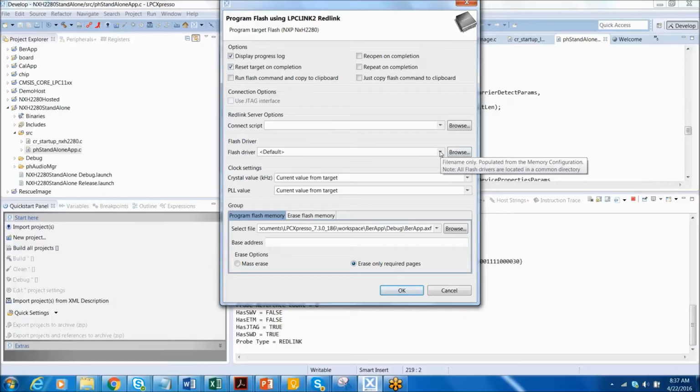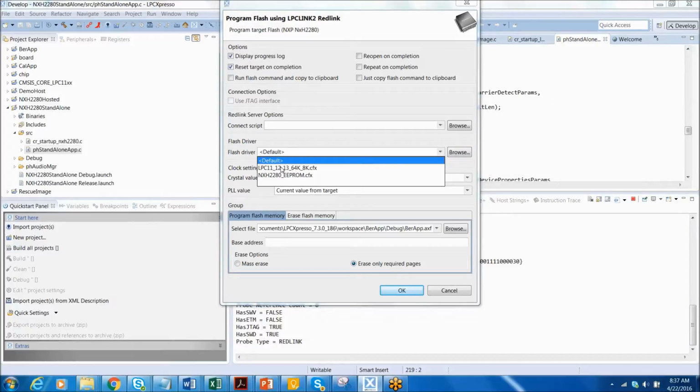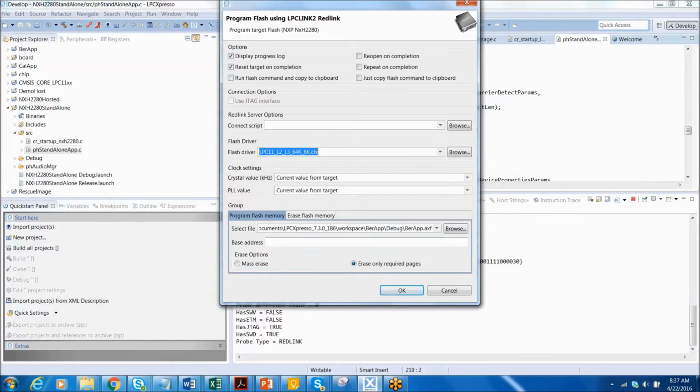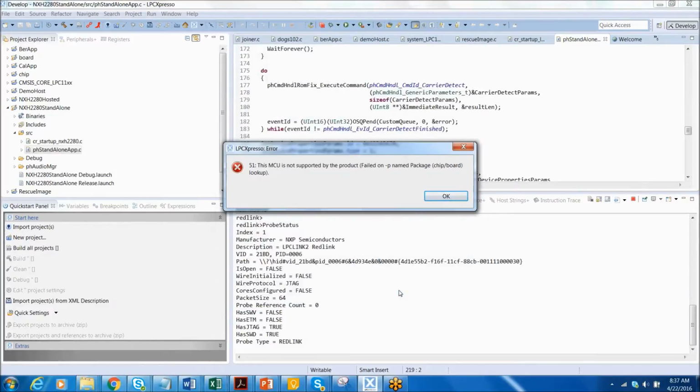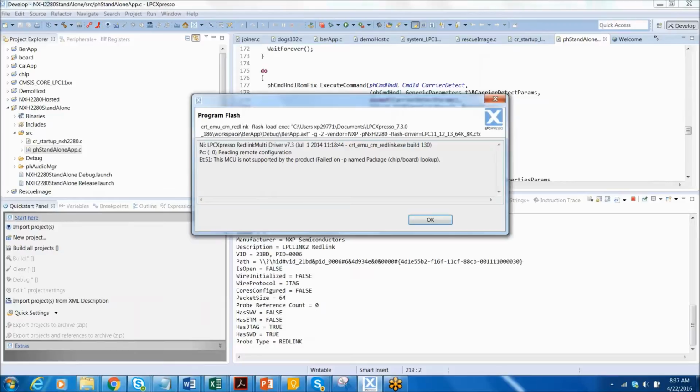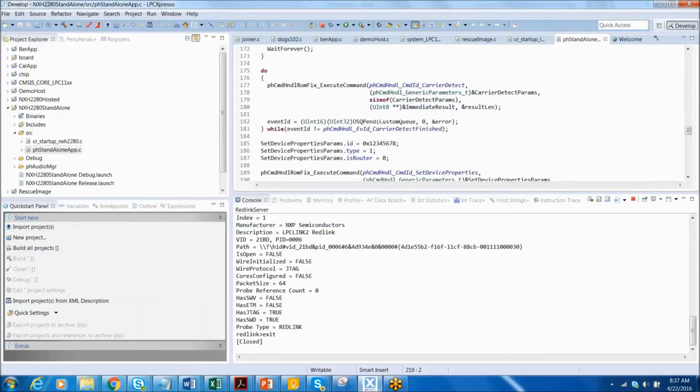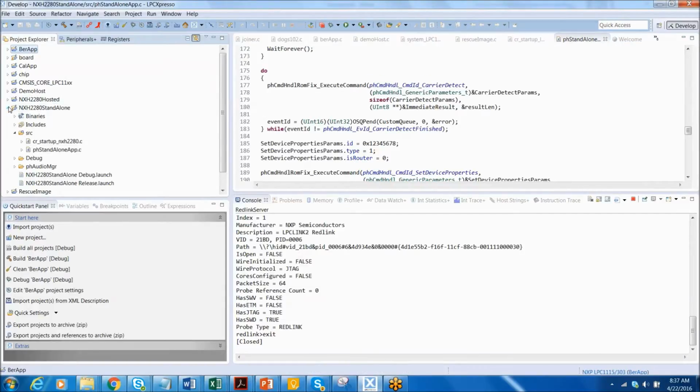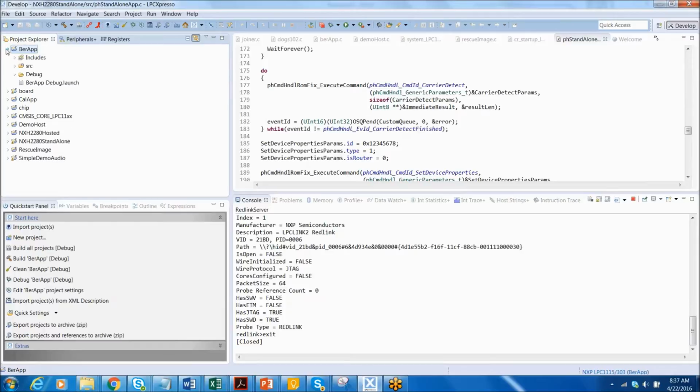At this point, even if I pick either one, flash driver or the EEPROM, and try to program a part, I get that it's not supported by the product. The issue is that I have not selected a project with which to program, so I don't have to shut completely down. I can leave my LPC Link, Red Link connected. I have to pick a project, BER or some other project that I want to work on, standalone or hosted. Now when I select this, it'll know which device I want to select.